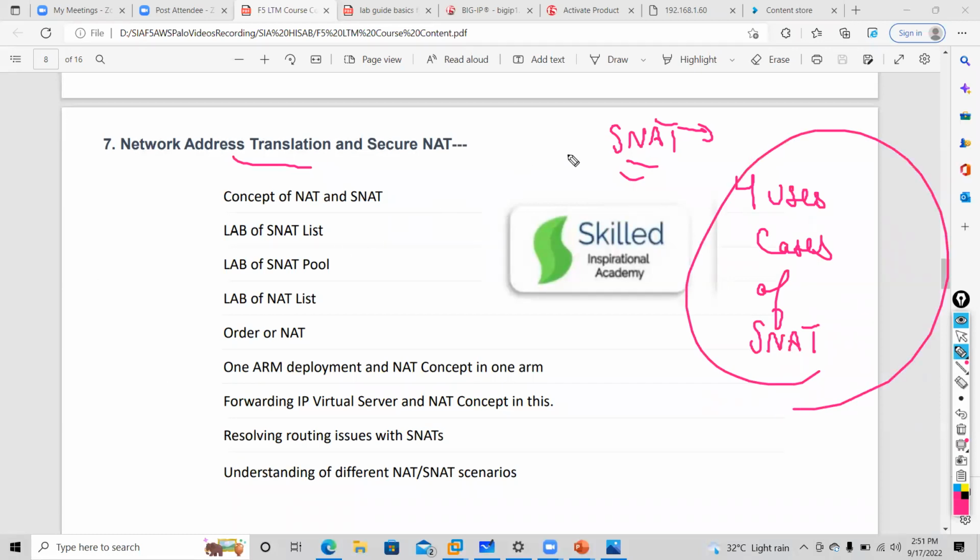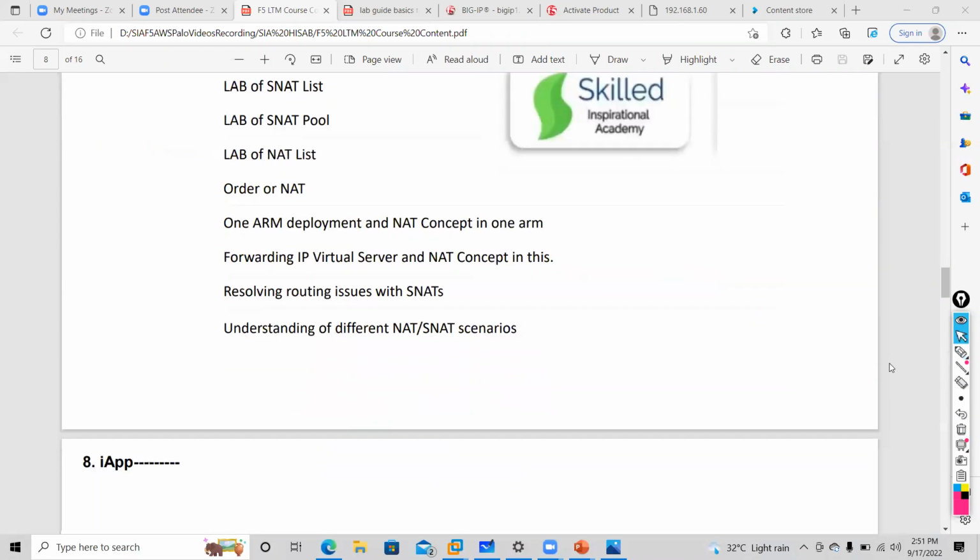Everyone knows that SNAT is used to resolve routing issue. That is correct. But if someone asks you what are the more advantages of SNAT, then what should be your answer? What is floating IP? What is self IP? All those things we will cover in detail.